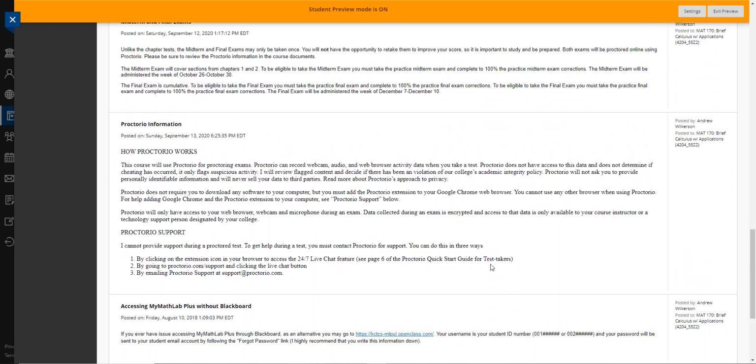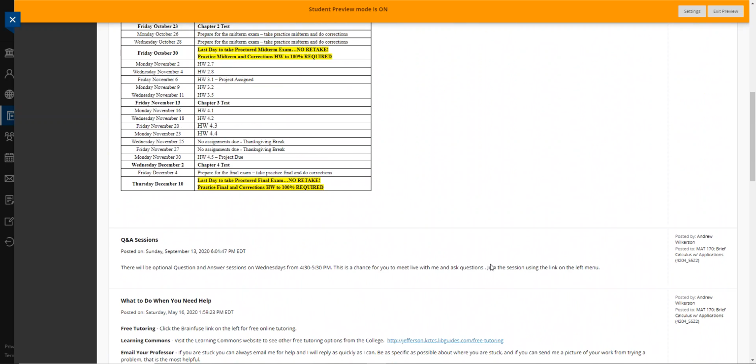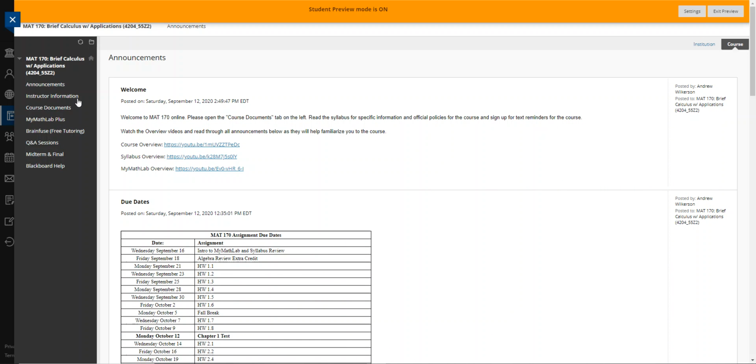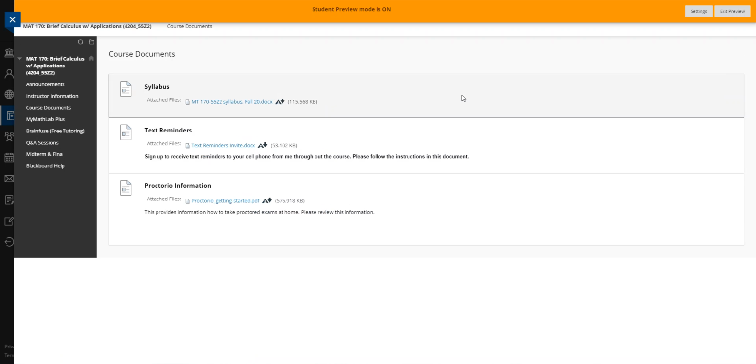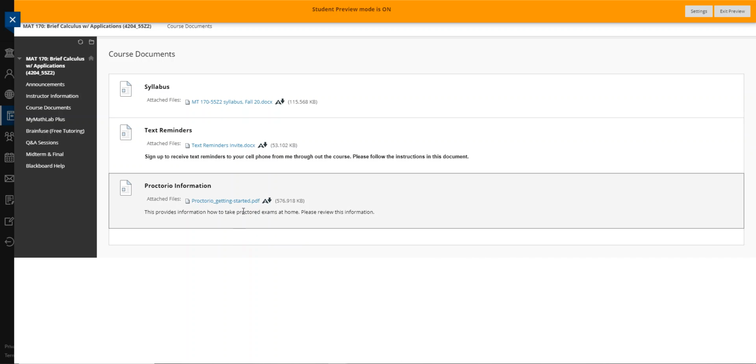Scrolling back to the top, the links available at the top of the course. Announcements is where we started. Clicking on instructor information will provide you my email address. Course documents, here you can find the syllabus, a document that will explain how you can sign up for text reminders throughout the course, which I highly recommend, and then also getting started for Proctorio.